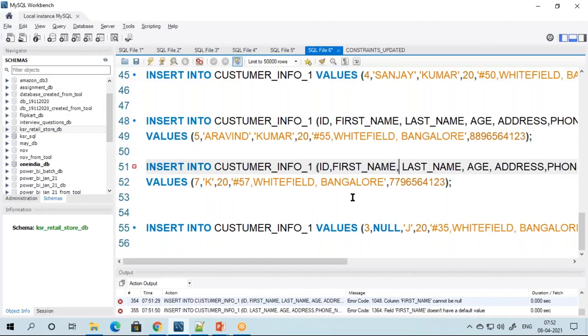For the first name, let us give some space, or maybe I'll give some value. Okay, this is the first name now. This is the first name, but I've given the space. ID after 5, it should be 6. This is 6.